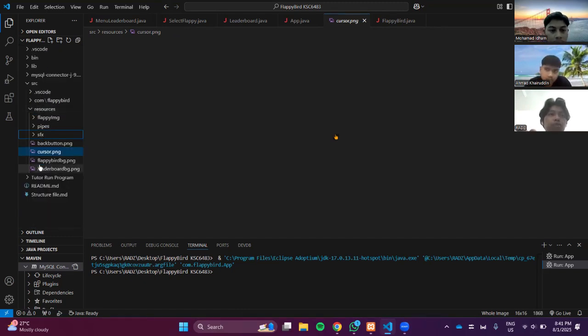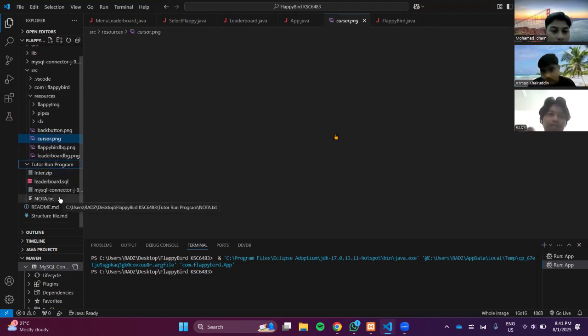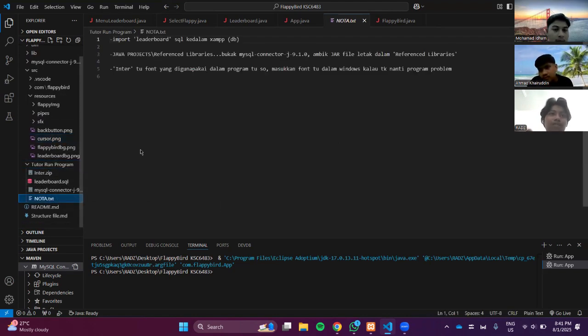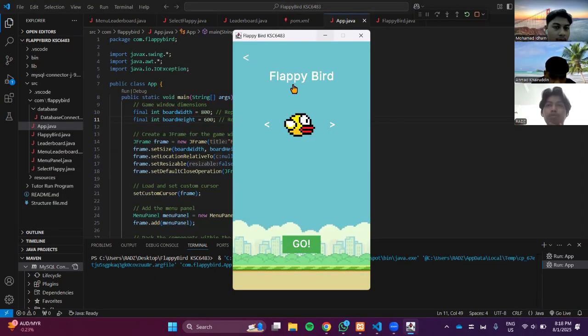And also we put it in the tutor run program. Maybe you can search for this project, you can look out for this note, and you can run it in your laptop. And that's all from this structure of the file. And I will pass to the next presenter. Thank you.